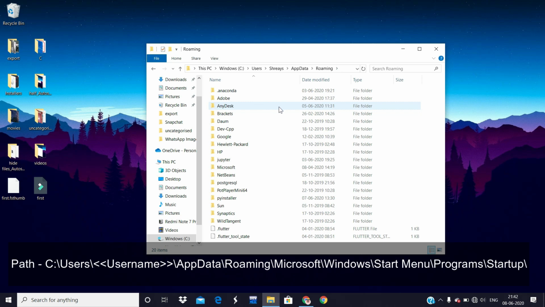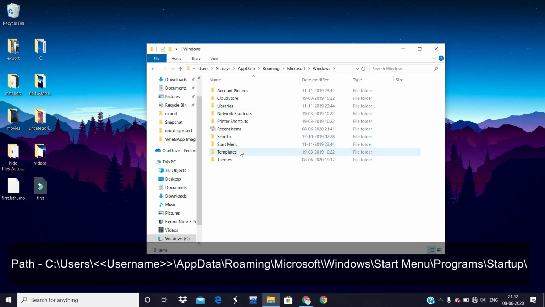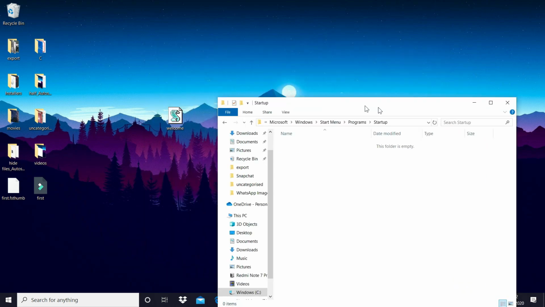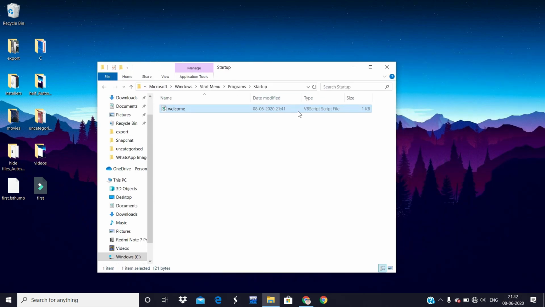Go to roaming, Microsoft, Windows, start menu, programs, and then startup. Now just copy this file, welcome file, into this folder, and your job is done.